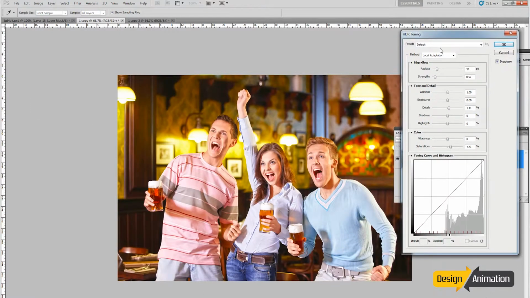And here I'm going to start to bring out some of the details. Here it's a matter of playing with the settings, get the result you like, or the results I liked. So 50, 0.5. Gamma 0.8, exposure I'm going to reduce it a little bit, minus 0.3, details I'm going to crank that up to 150%.